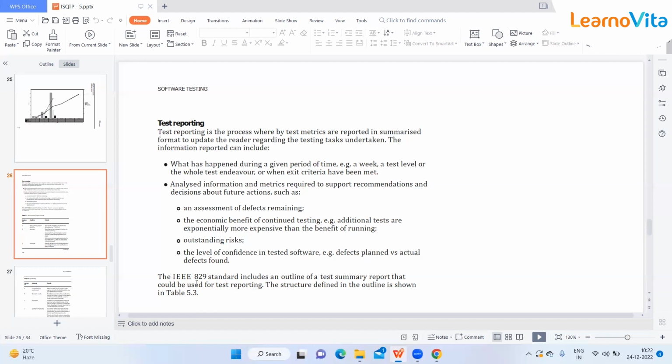Now, the IEEE 829 standard includes an outline of a test summary report that could be used for test reporting. You may be asked for this standard name, so just remember both standards' names. The first one is for the test plan, which I showed you in the last class, and this one is for test reporting. This kind of question might be asked: what is the standard name for test reporting? You have to choose IEEE 829. And for test planning, I have already explained, so just remember it from there.